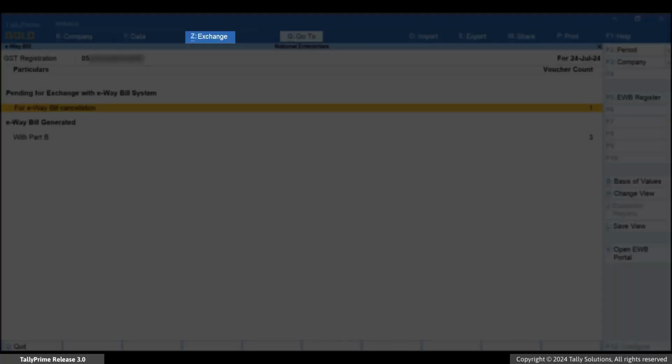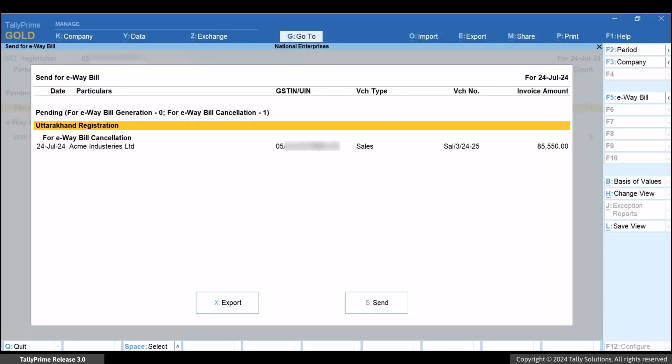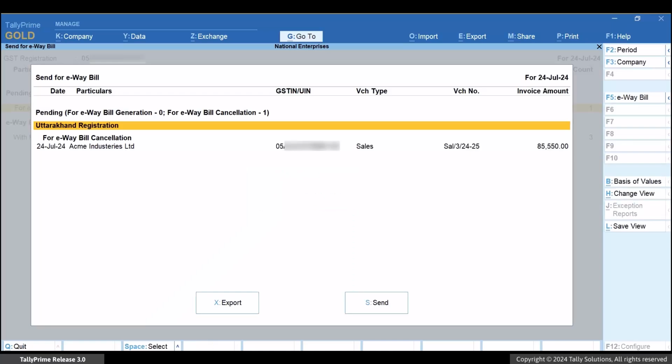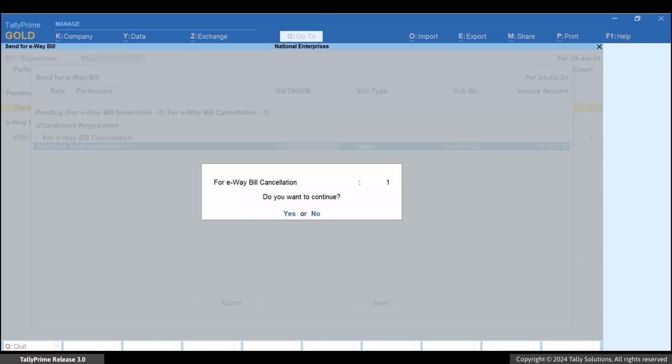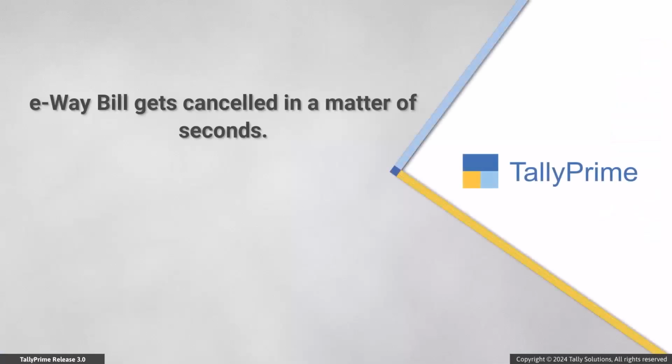Now, press Alt-Z and select Send for e-way bill. Press F2 to change the period if needed. Select the invoice and cancel the e-way bill. As you saw, you can cancel the e-way bill in TallyPrime in a matter of seconds.